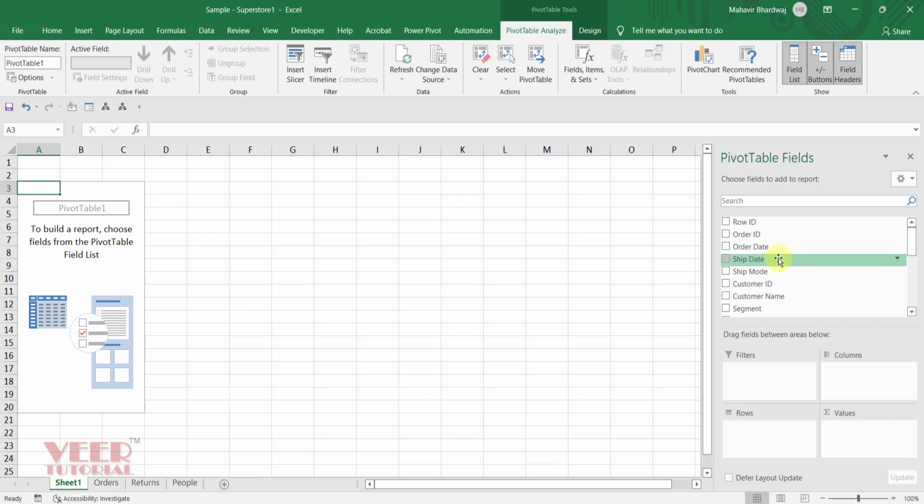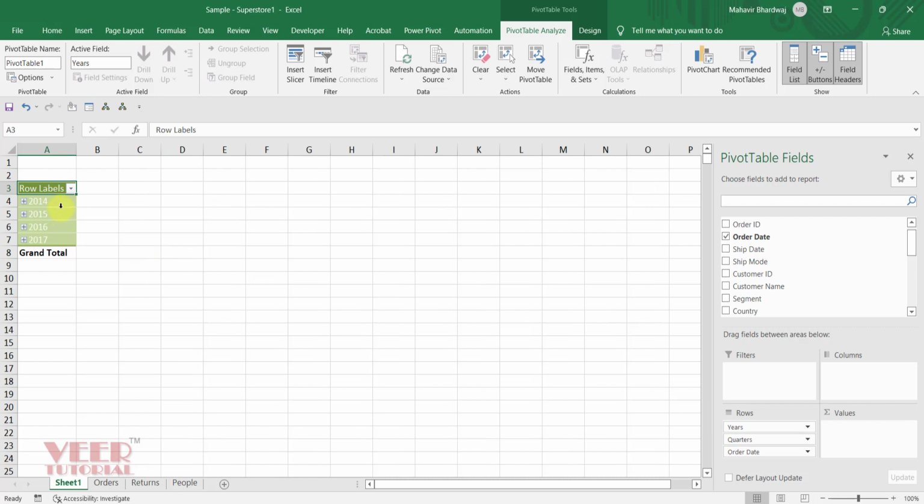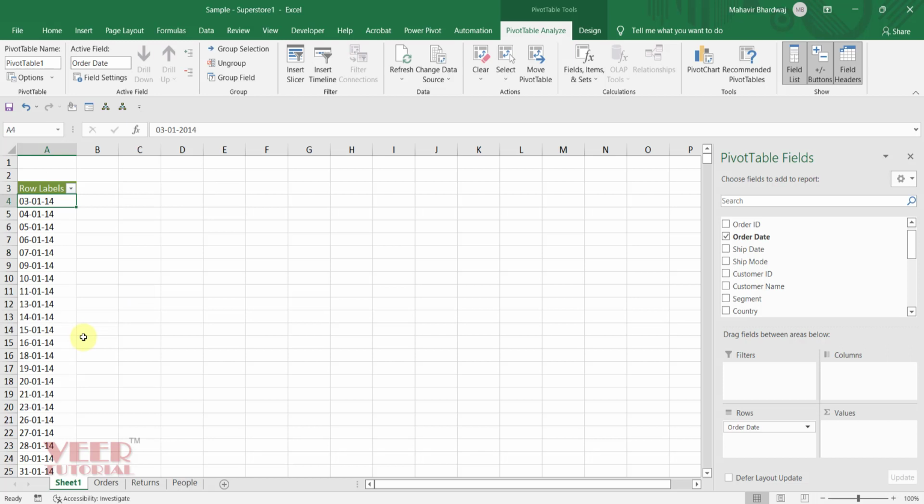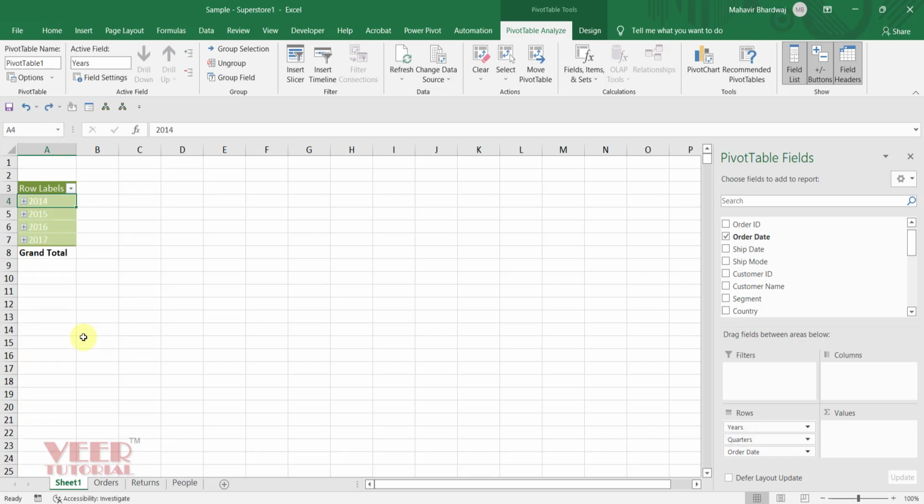It's very simple. First select the order date and drag it in the rows. So now the pivot table automatically converts the dates into yearly. If you don't want yearly, then you can right click over here and you can ungroup it. It will automatically convert back into the dates. So undo, and you can see the plus sign.